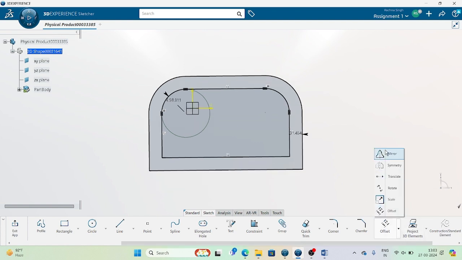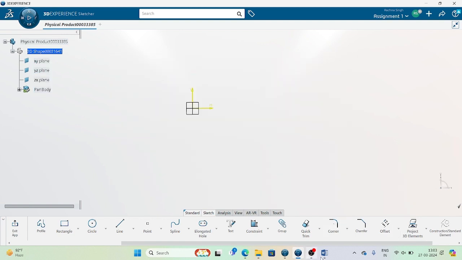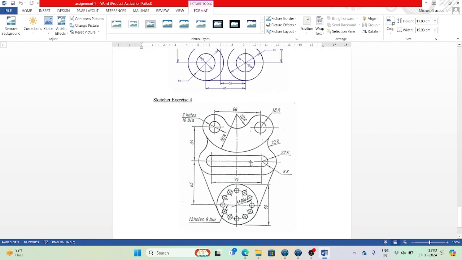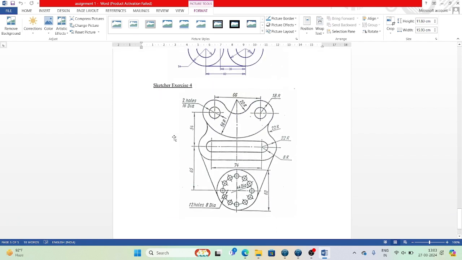Fine. So I hope all these 6 commands are clear to you. Now we'll see one exercise where we can use all these, at least some of them. So we are going to create this exercise. Before making any exercise, always choose one center where you want to make your complete drawing as 0, 0.